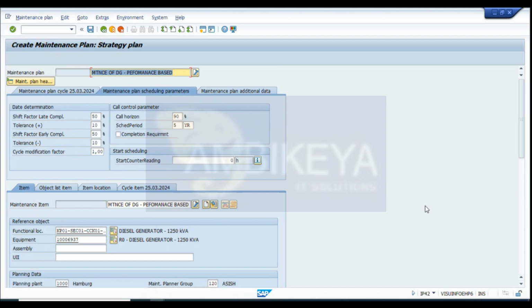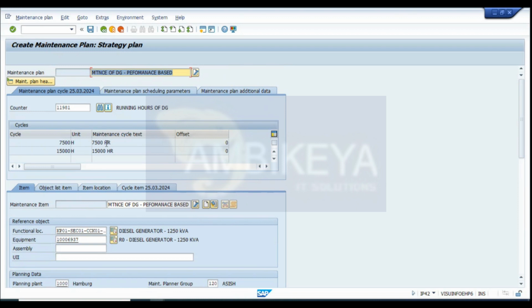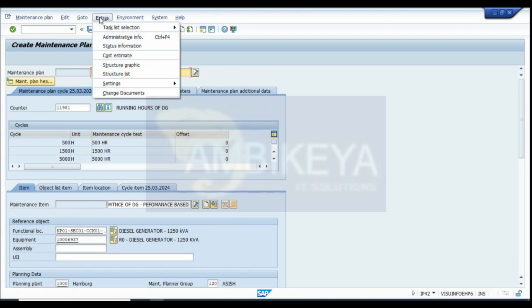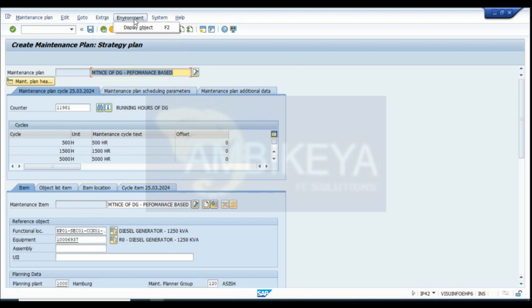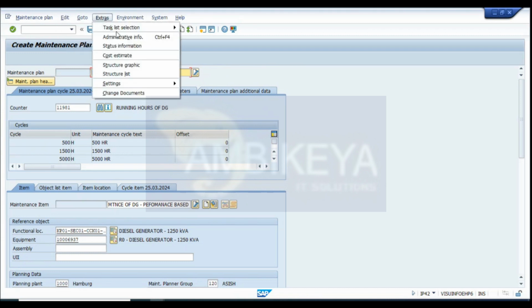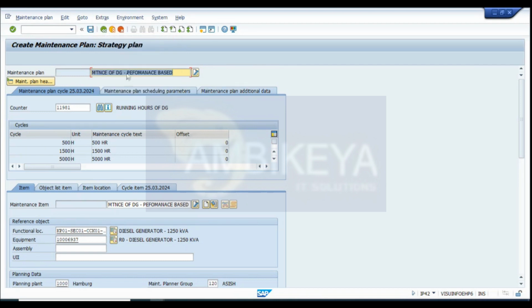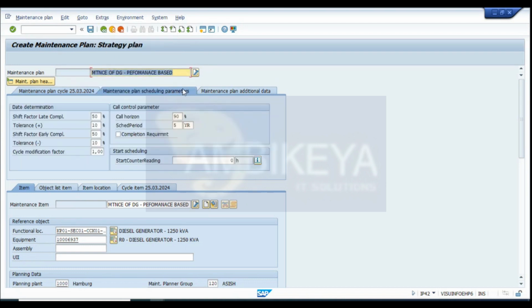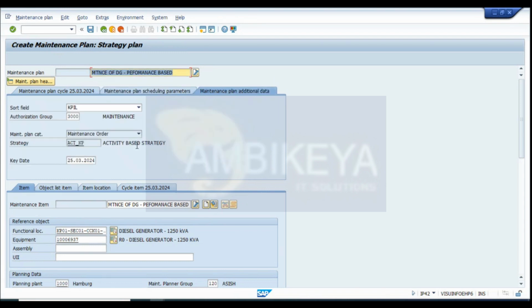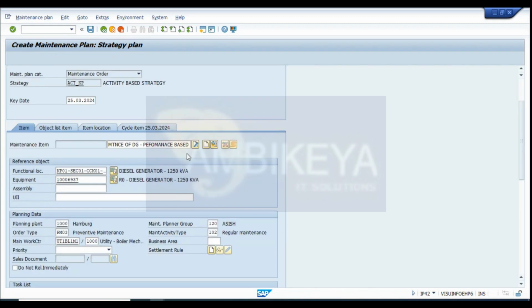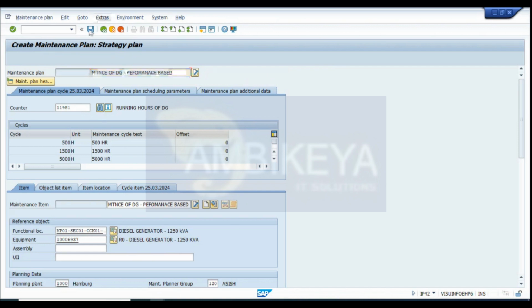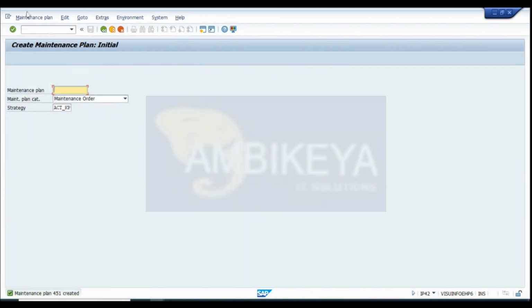Understood? Yes. Yes. Key date is 25. Okay, 25 is the only date. Let it be the 25 date. Okay, let me create a plan. Yes, 451 plan got scheduled.